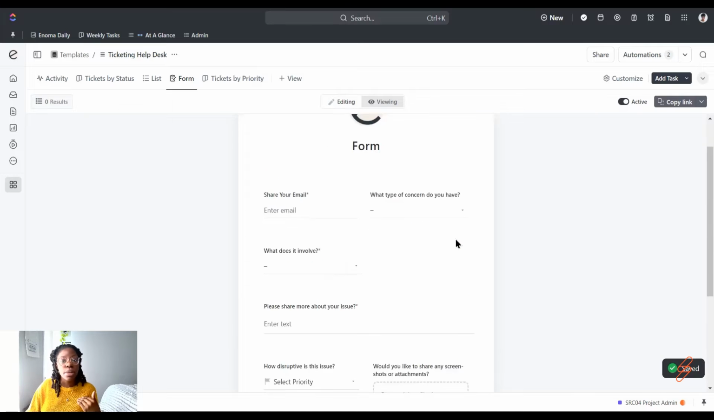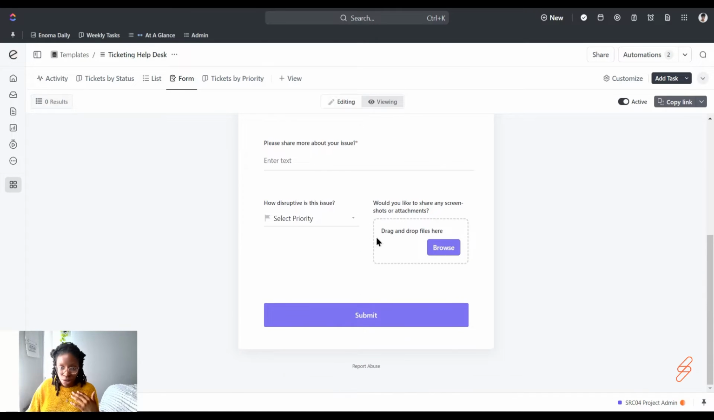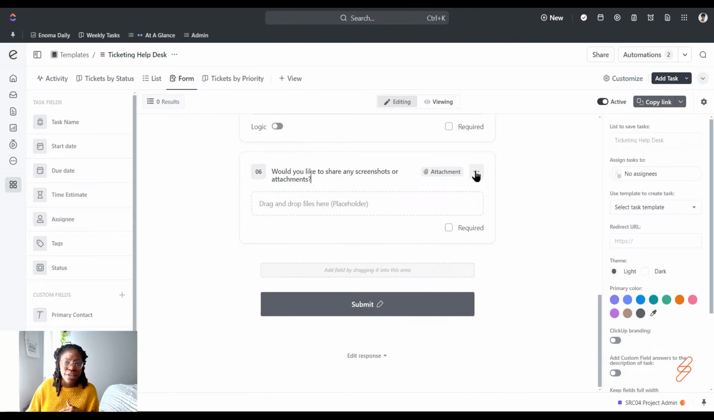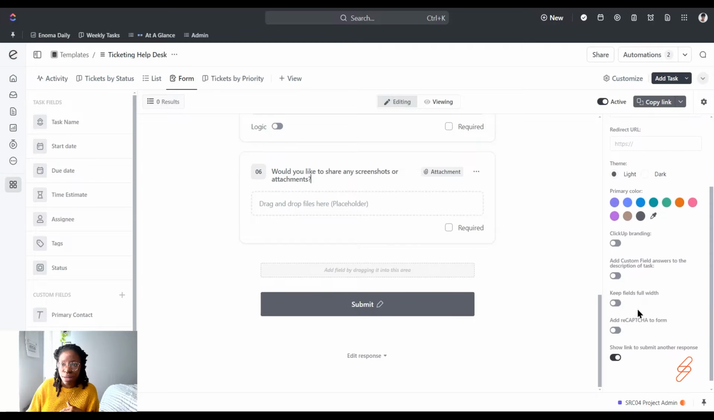So this is what the form in ClickUp would look like. You can make additional visual changes. For example, I like the idea of this field being full width. You can add reCAPTCHA to your form as well. And if you'd like, you could actually have all custom field responses appear inside the description as well. And that could be helpful if you have additional automations running that affect your custom fields.